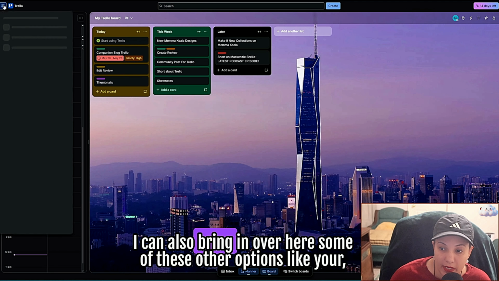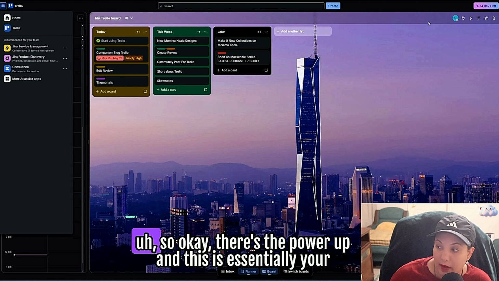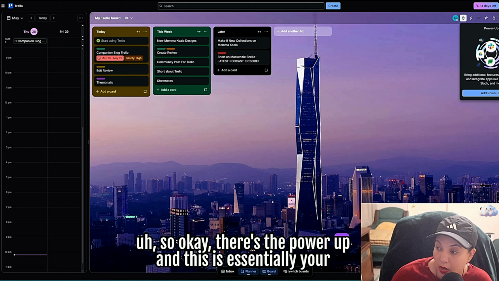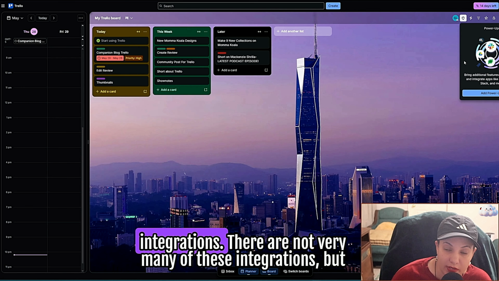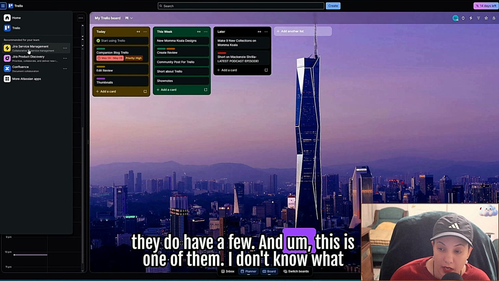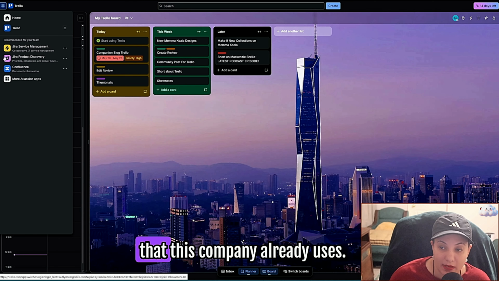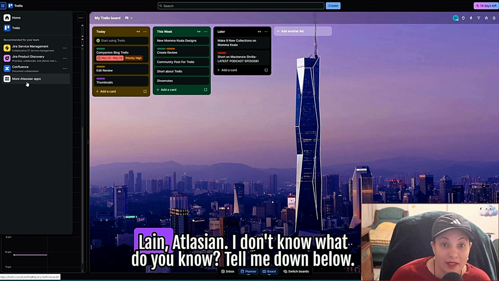I can also bring in over here some of these other options, like the power-ups. This is essentially your integrations. There are not very many of these integrations, but they do have a few, and this is one of them. I don't know what Confluence is, but that's another one. And then just really any apps that this company already uses.